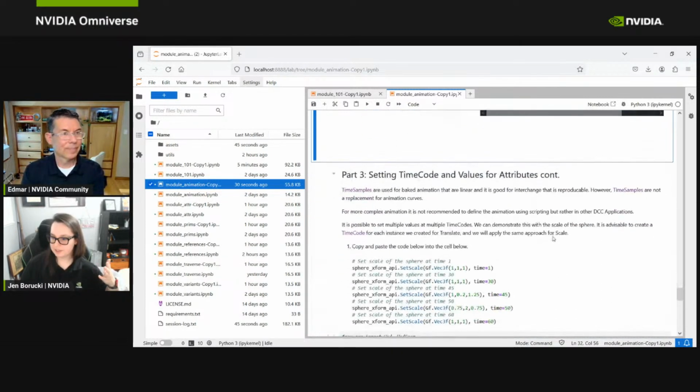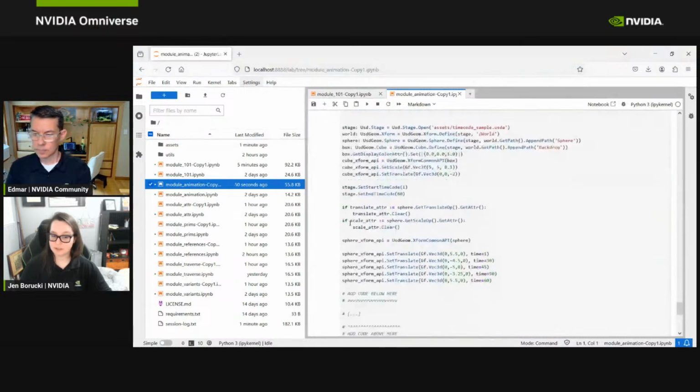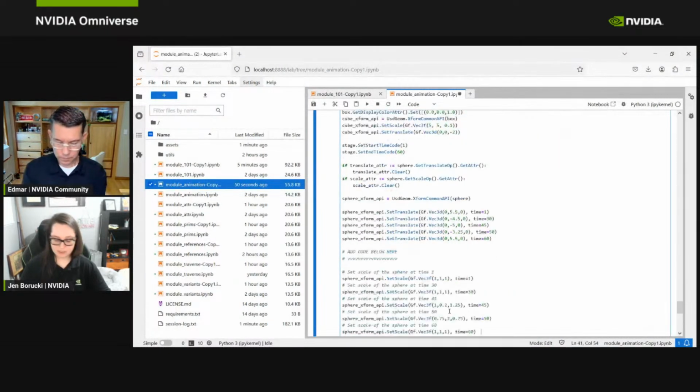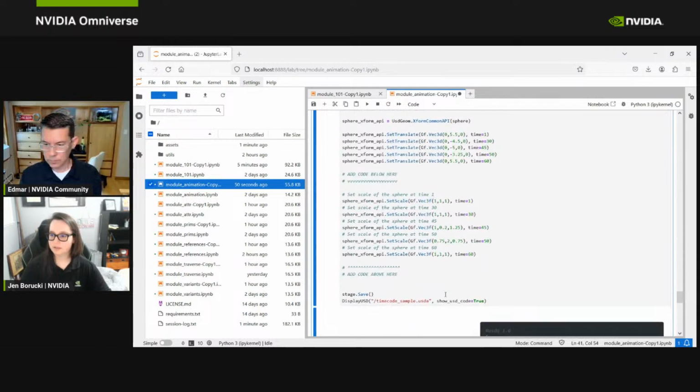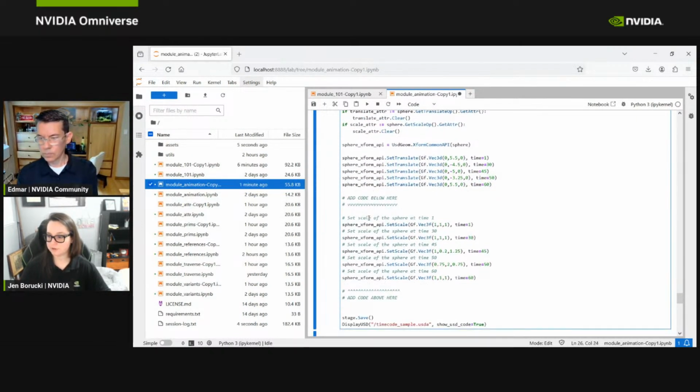The last one that I do want to make sure that everybody understands is it doesn't have to be applied to a single attribute. Let's say you have multiple different attributes that you want to set time samples for. So we can also do the scale. Now that we've established some translates here, we're going to do some scales at different times as well. And do note that I am correlating the same time codes that I use for translate into scale as well.